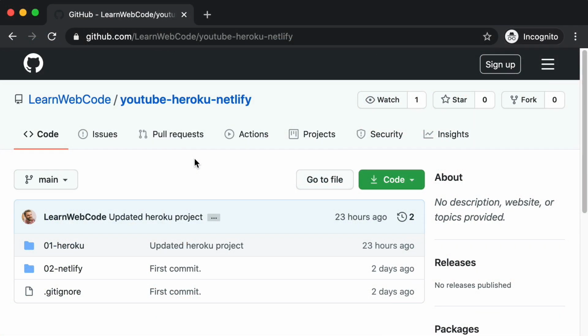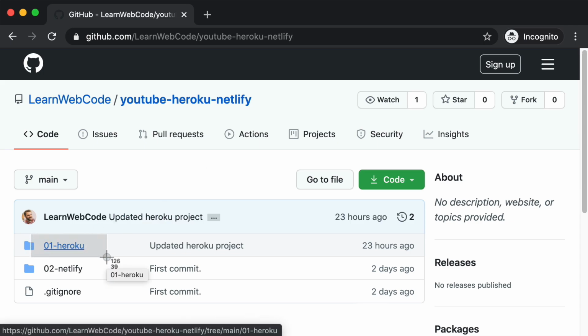Okay, and finally, before we really get started, I want to show you this GitHub repo. You can find a link to this in the description of this video. Essentially, you'll see two folders, 01 Heroku and 02 Netlify. Throughout this video, we're not going to write all of the code together. I feel like that would be missing the point of this video and make the video way too long. So for the first part of this video, when we're working with Heroku, just know that all of the code you see me talking about or pushing up is coming from this 01 Heroku folder.